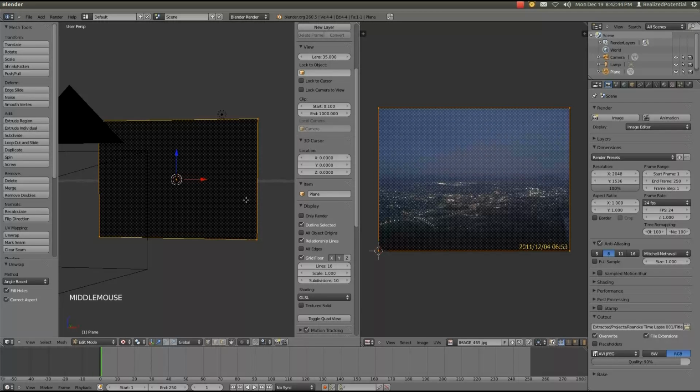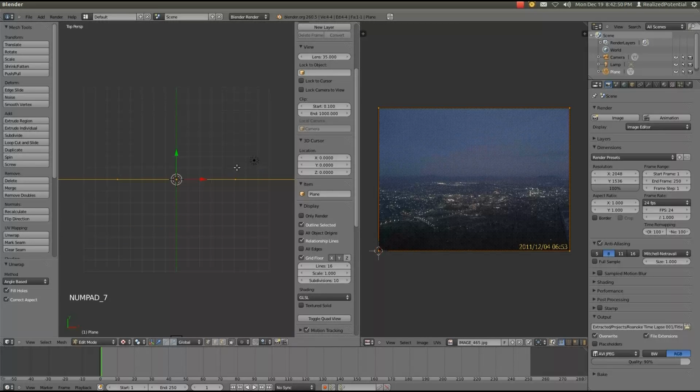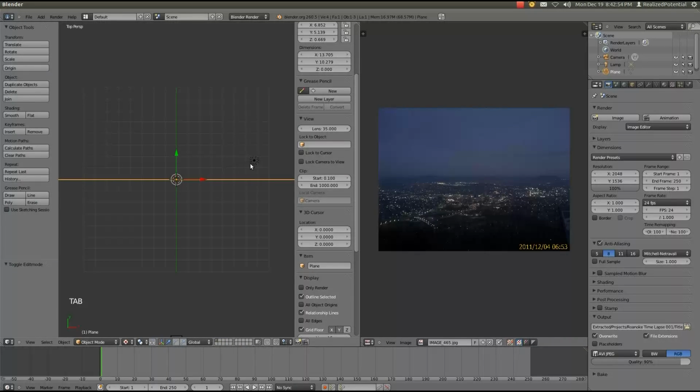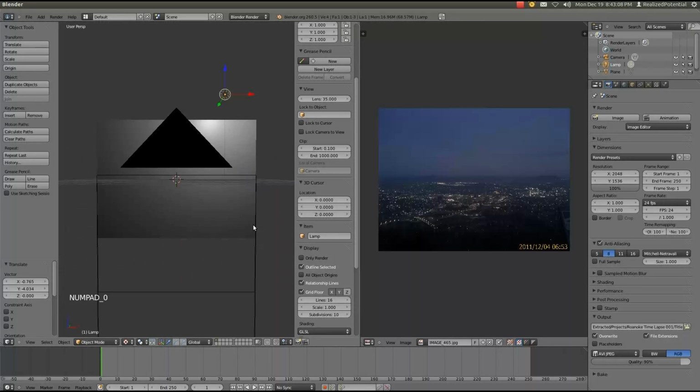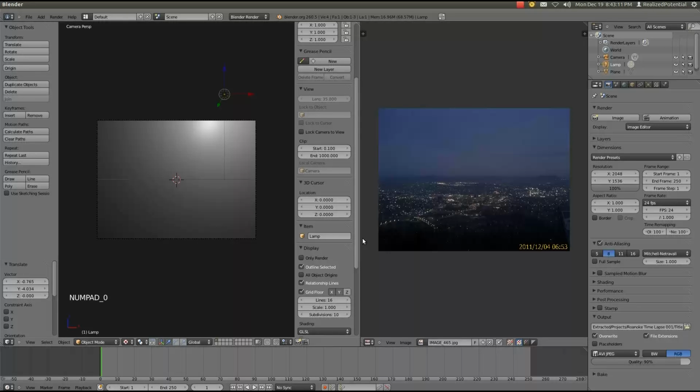Okay, I'm going to go to top view by pressing 7 on the numpad with our mouse over this side of the screen. Tab out of edit mode and select our lamp. Press G to grab it and move it forward. And release, of course. Gonna go back into camera view by pressing 0 on the numpad.